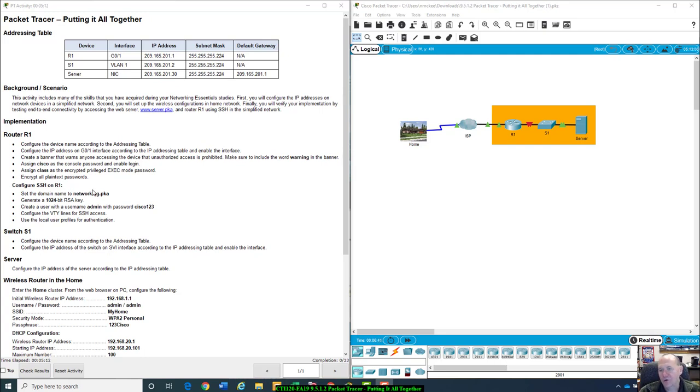Alright, I do have the packet tracer already up. There's my desktop for my packet tracer. If you look at the icons, we have a server, S1 switch, a router, then an ISP, and then it goes over to a home cluster. I'm going to hit my fast forward button just to make sure that things converged.